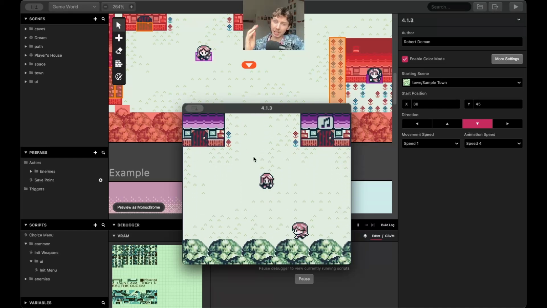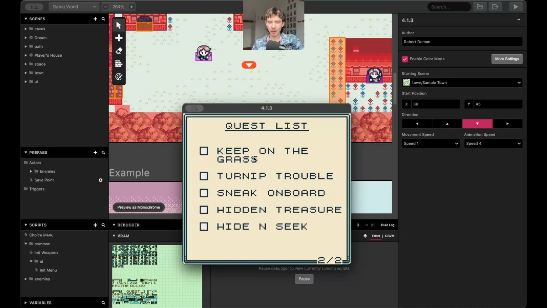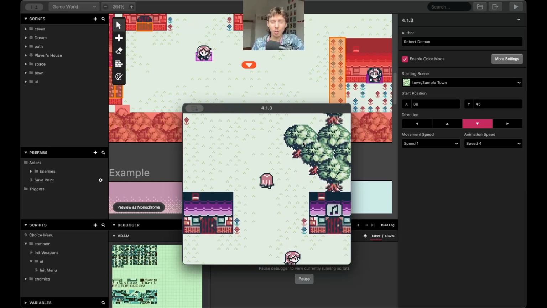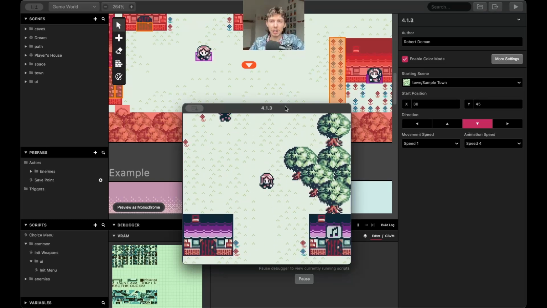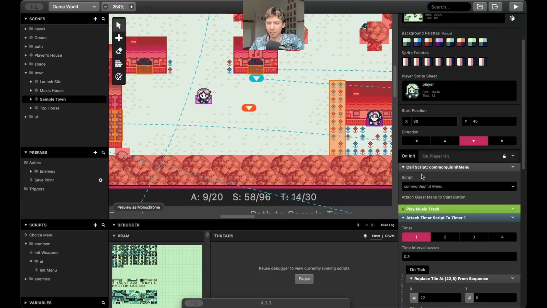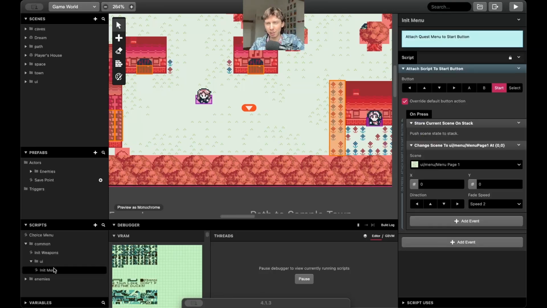But the script we're stealing from, taking and learning from, is pressing start and opening up the quest list. And then we have these quests, and it brings us right back to where we were. And to do that, let's have a look how they do it. So we click on the background here, and it says cool script. It says command UI initiate menu. So it's a script over here. It's in the common, it's in UI, and it's in initiate menu on the left.